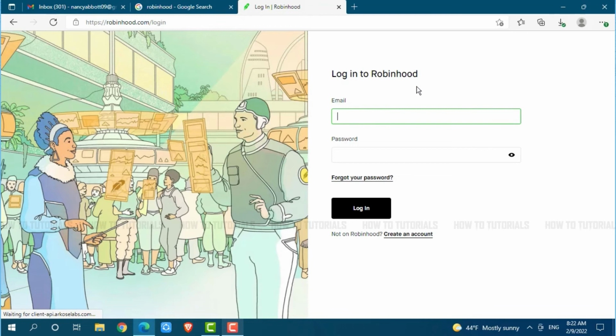Here you will see the login form page where you need to provide your account credentials to get logged into your Robinhood account. As we are going to recover our password, you need to click on the link given, that is forgot your password. Click on it.